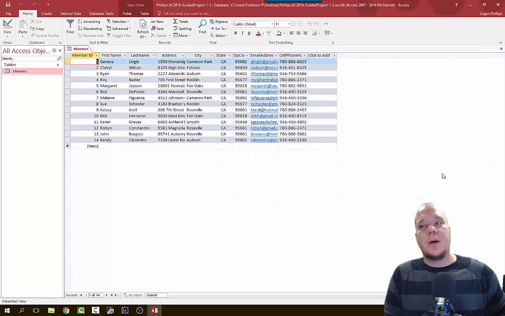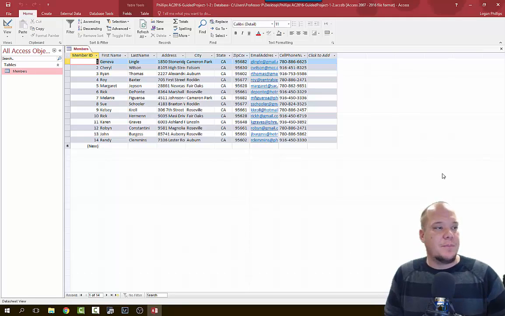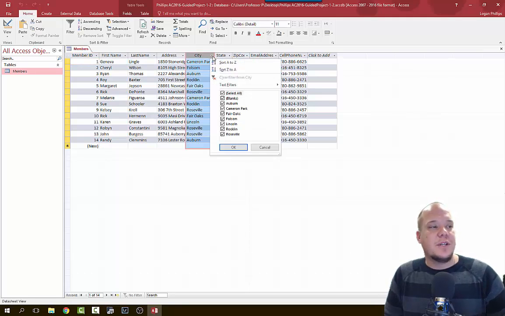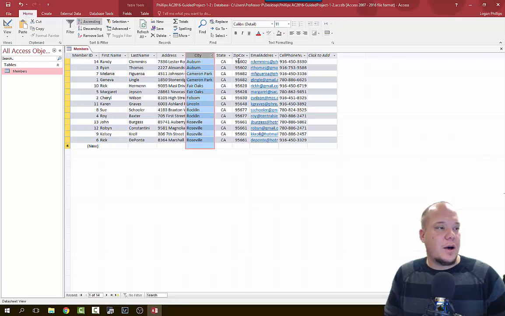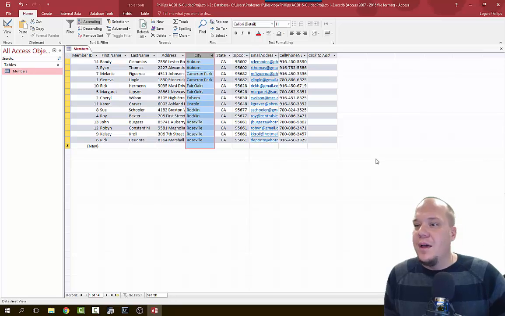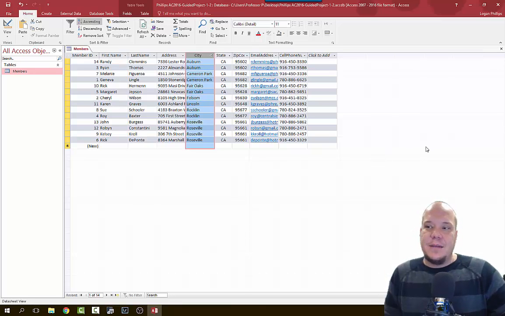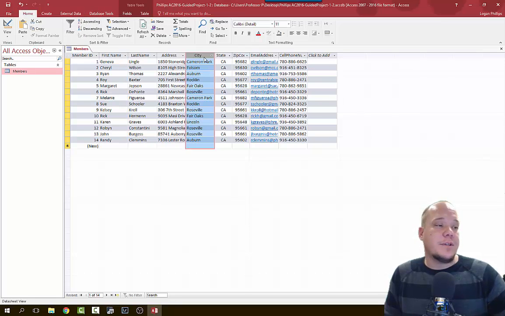We're going to sort the members table. We're going to click on the drop-down arrow to the right of the city name. So we have this little arrow to the right of city, and we're going to sort this from A to Z. There we go. So Auburn, Cameron Park, Fair Oaks, Folsom, Lincoln, Rockland, Roosevelt, however you say that. From step 8C, we're going to click on the Remove Sort button on the Home tab, Sort and Filter group. And it's going to put all of our data back into the original format.